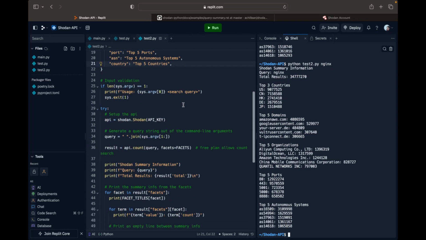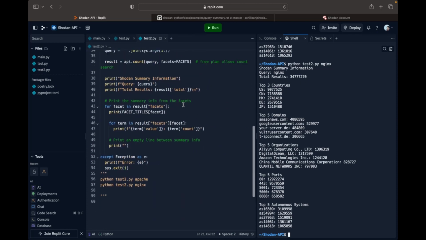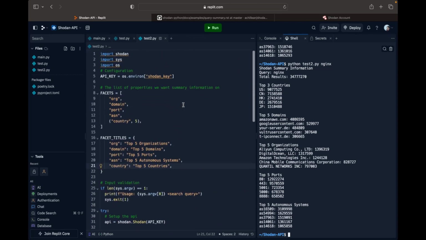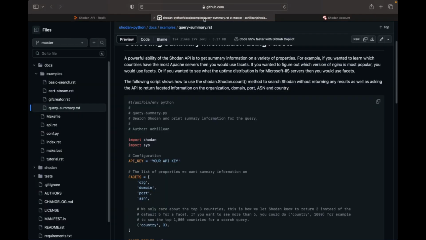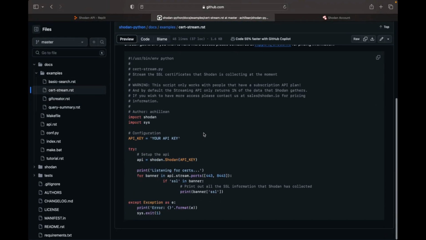So this is one of the free methods that you can try with the Shodan API. In the documentation, there are other examples available for you to see how the API works. I hope you try it out.